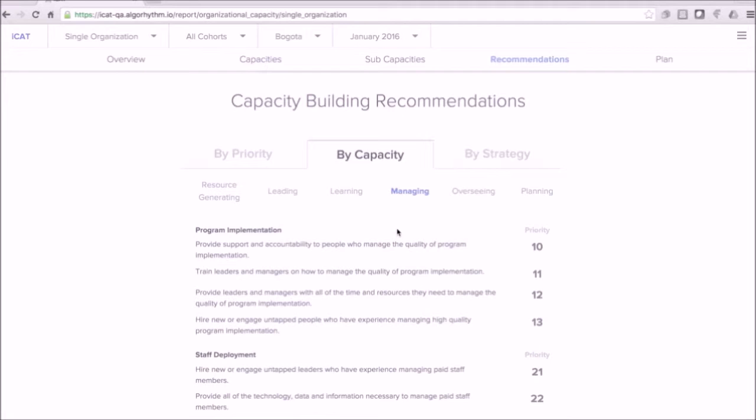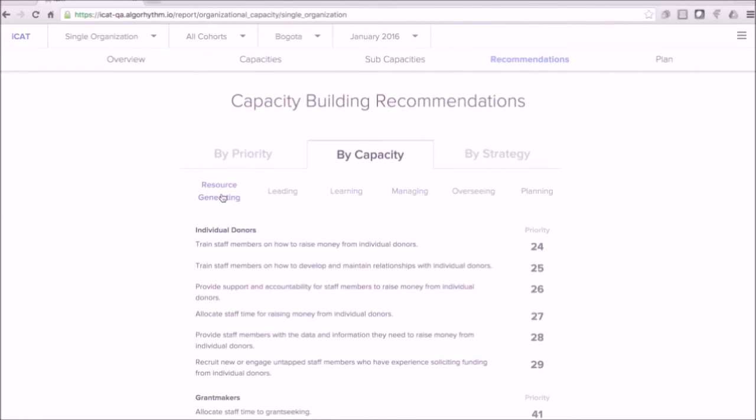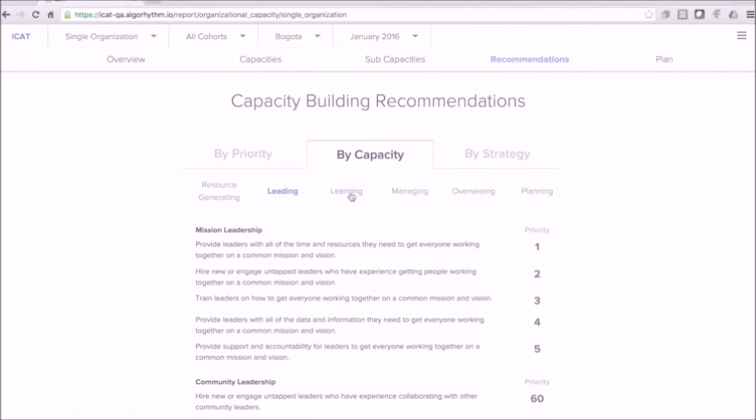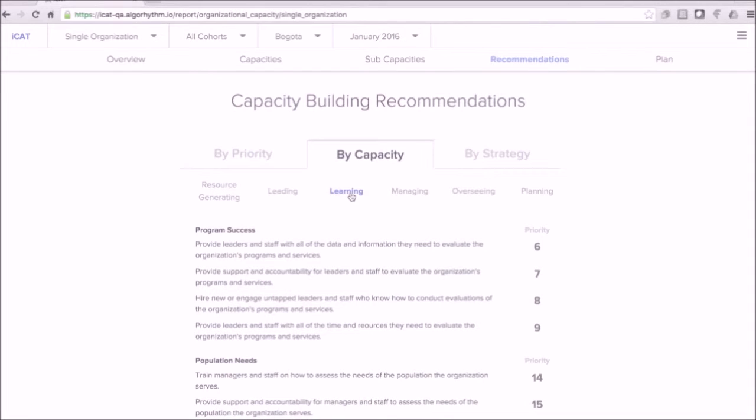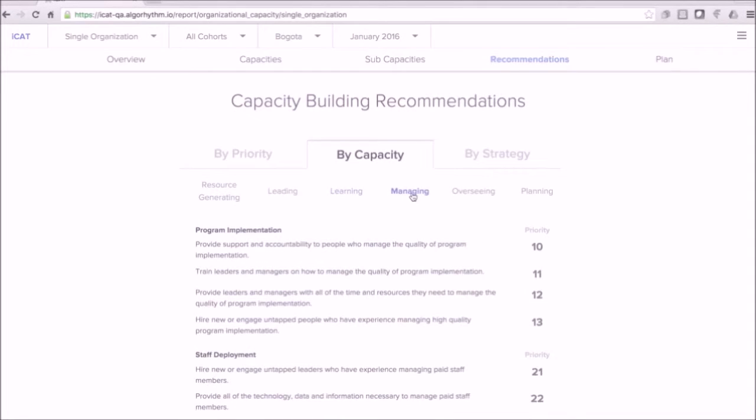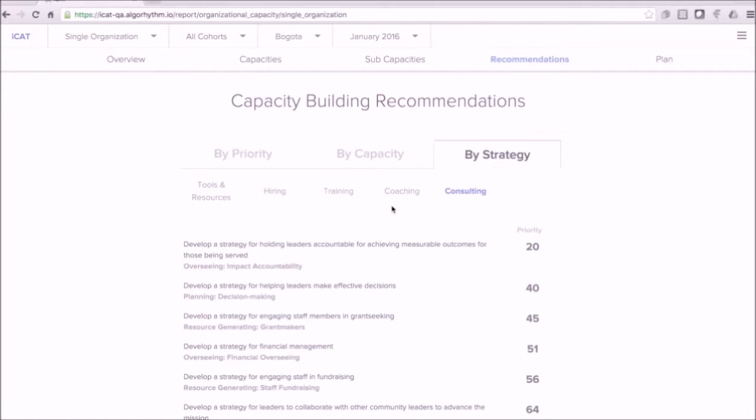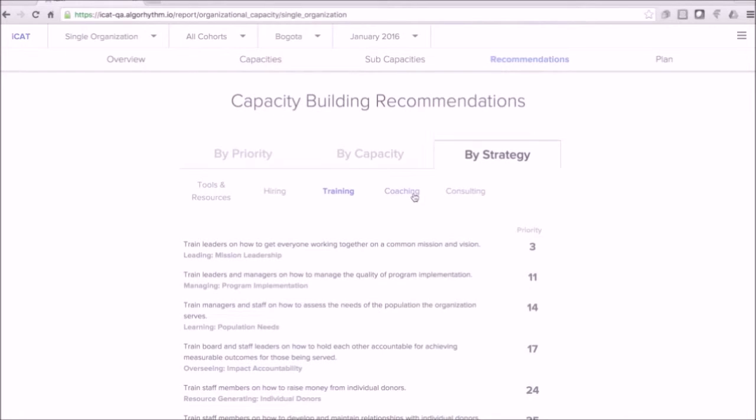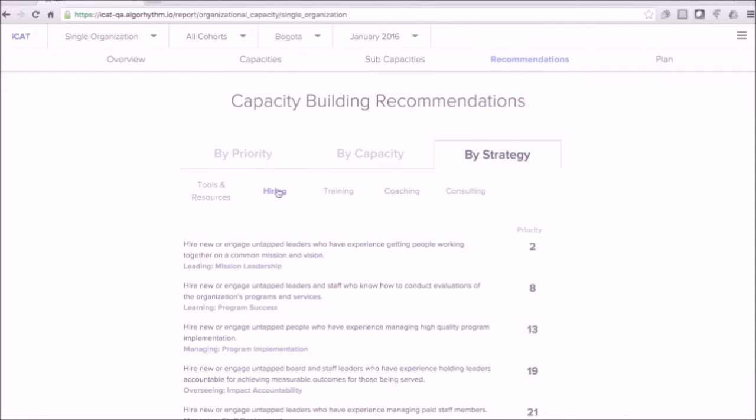You can then sort by capacity and look at each area and be able to see in priority order the recommendations. And then the third view, you can really look and see what are the top capacity building specific strategies, top training needs, coaching needs, hiring needs of an organization, their tools and resources.